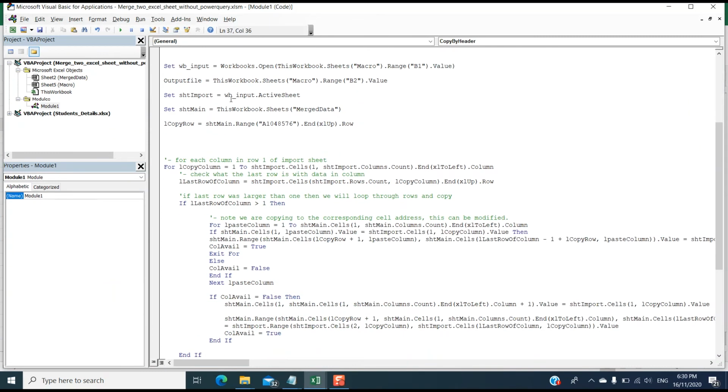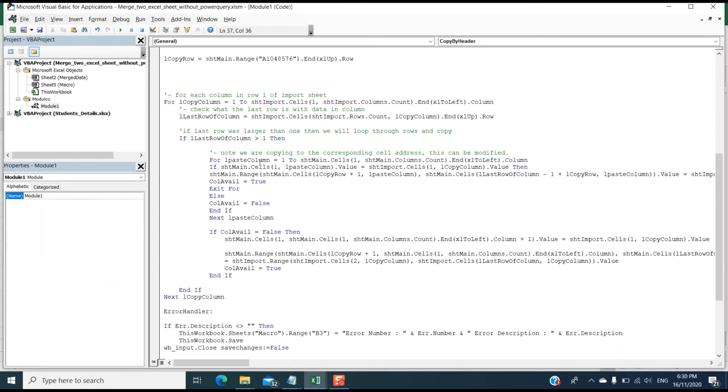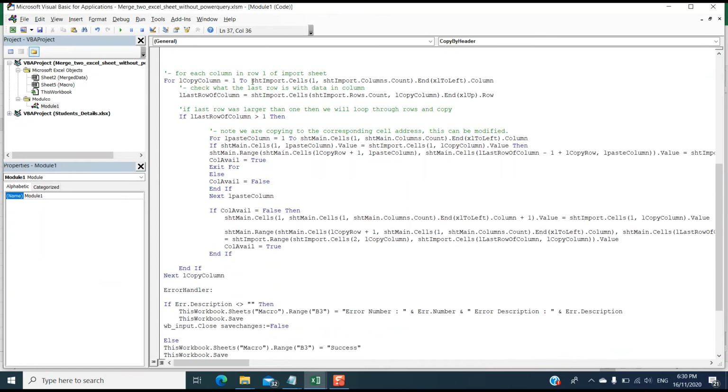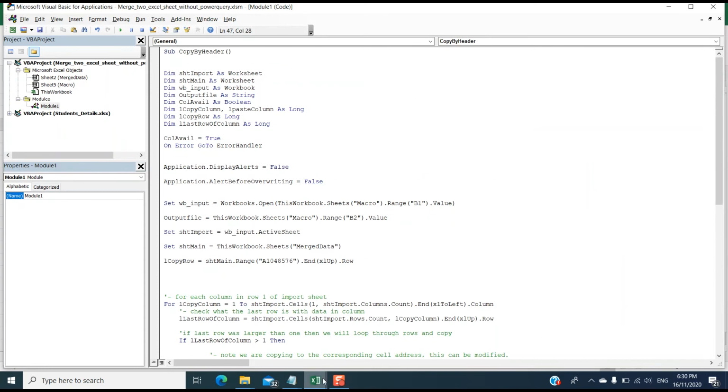So I am opening the input file and I am getting the columns from the input file and comparing them to the main file columns. If the columns match, then it will copy the data. If the column is not available, it will create the column here. Okay, and then it will append the rows. So now we will run the macro and see.